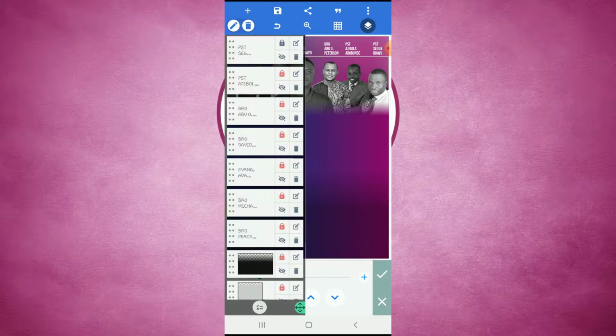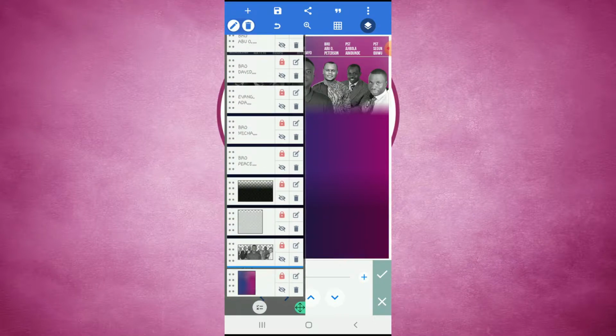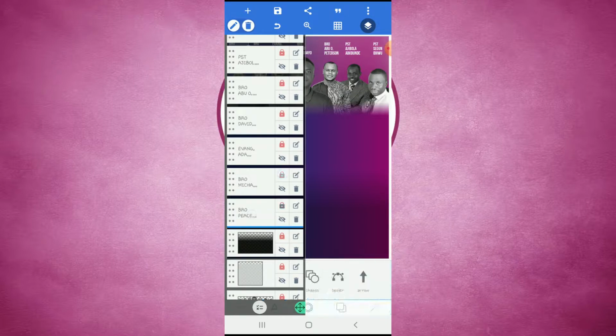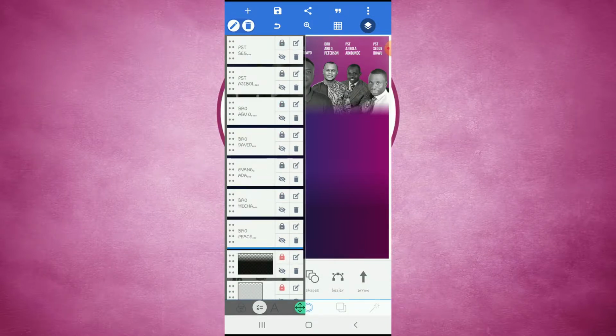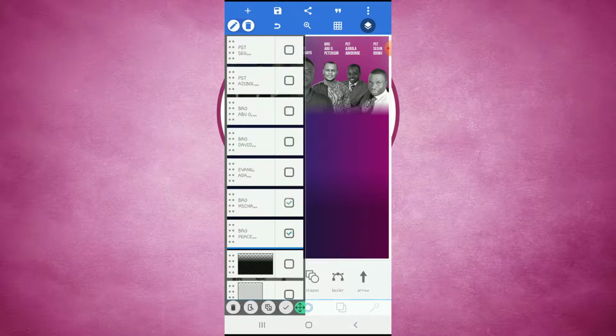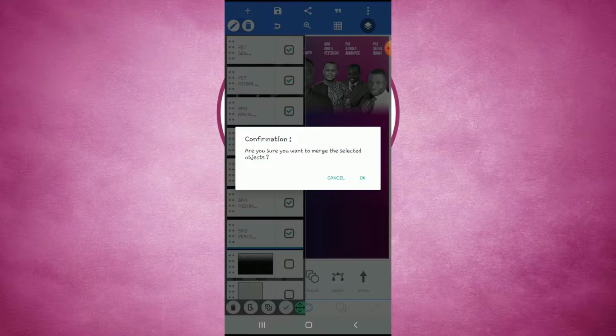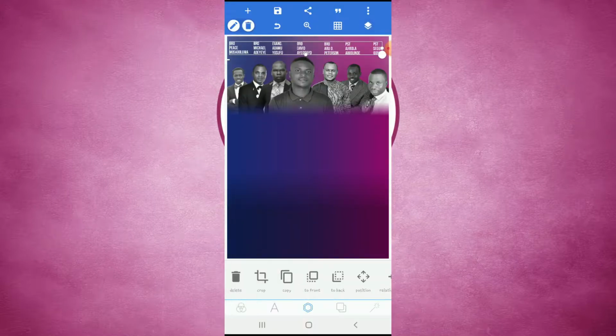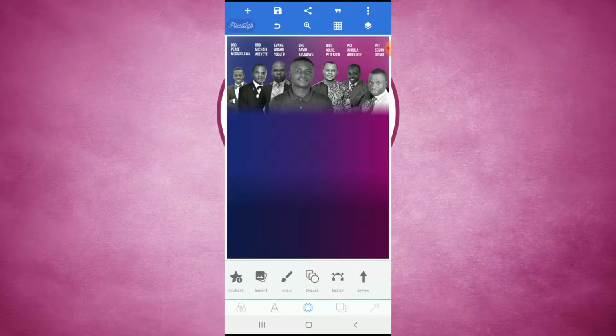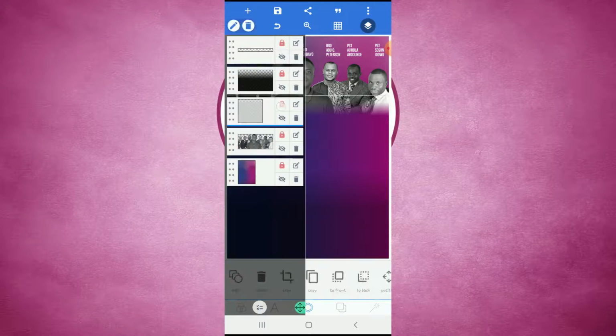Once that has been done, you can lock this layer and also merge this one. Also merge it. Just click this and you merge. Okay, so we have that. You can lock that also. Yeah, so that has been done. As that is done, let's see if we can adjust this.